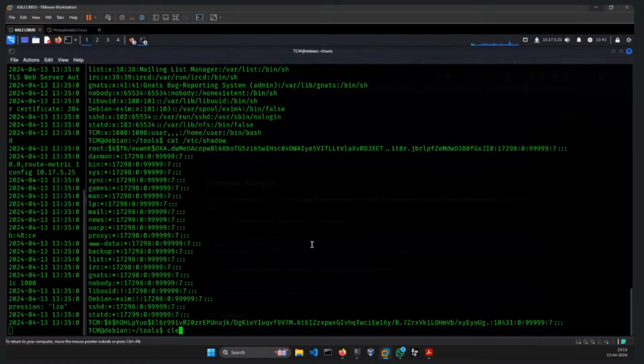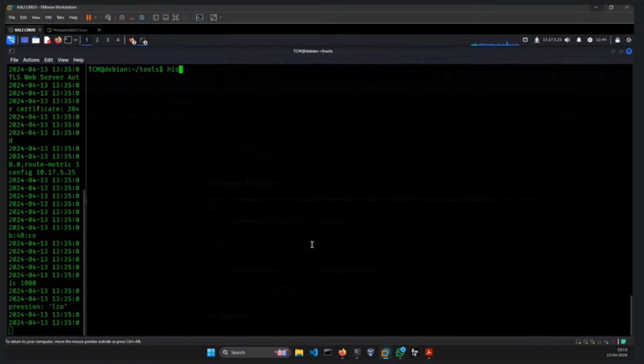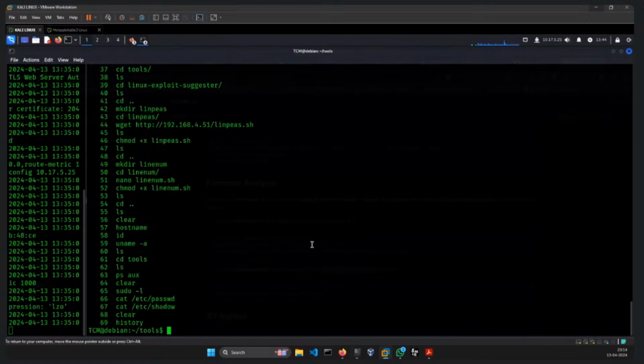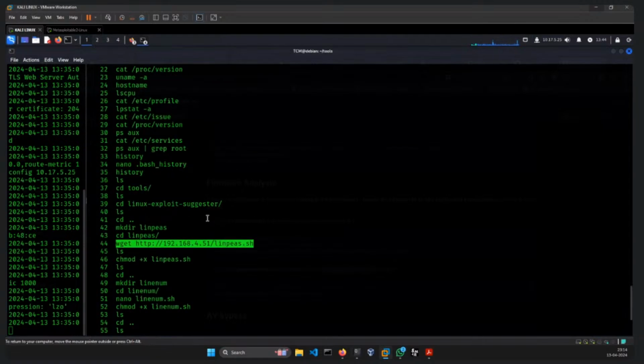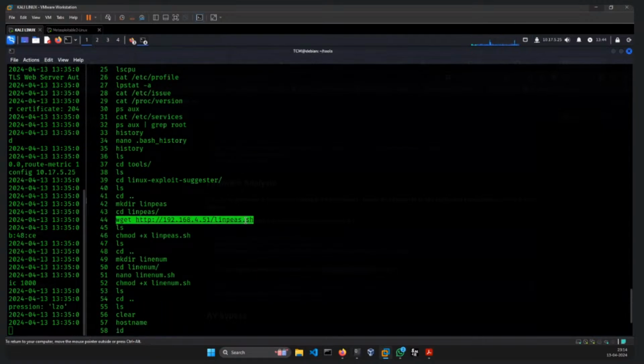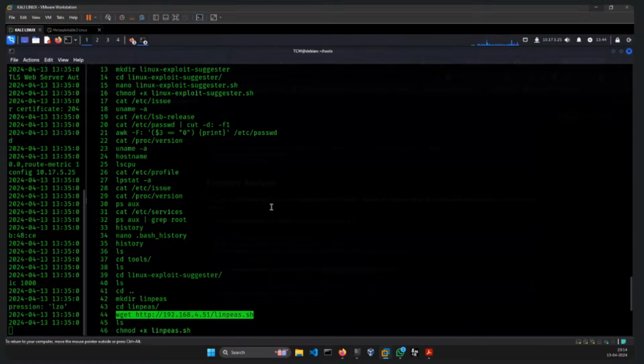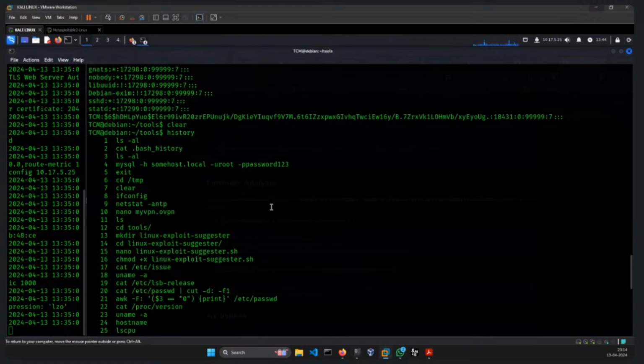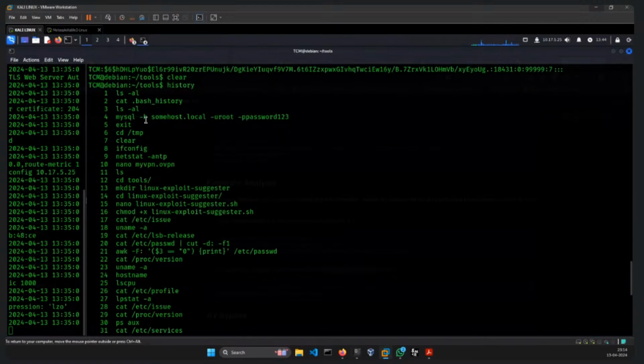Another thing you can perform is to see the history, that is, the commands which have been performed earlier in our login. You will see wget linpeas.sh. This was performed by our creator, so linpeas is already present. Then there is linenum, and you will see mysql -h some host.local -u root, and the password is this.